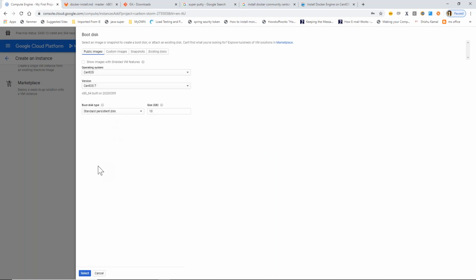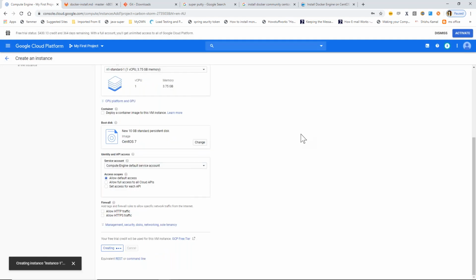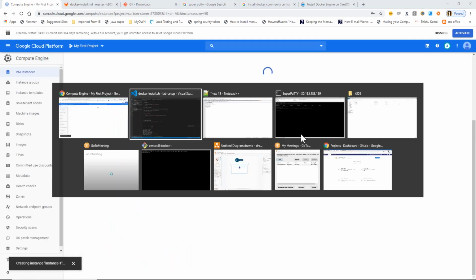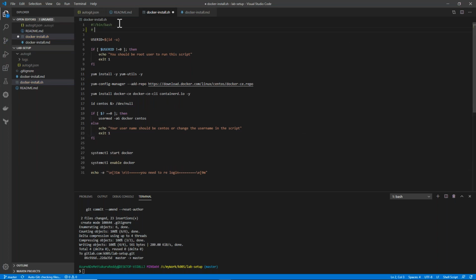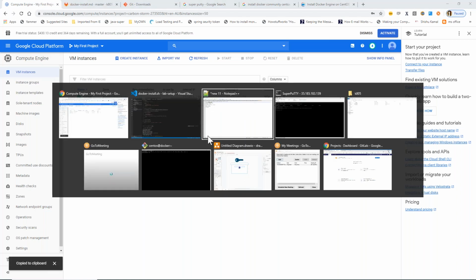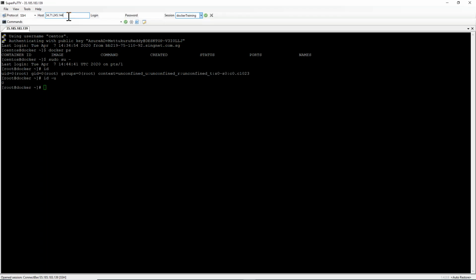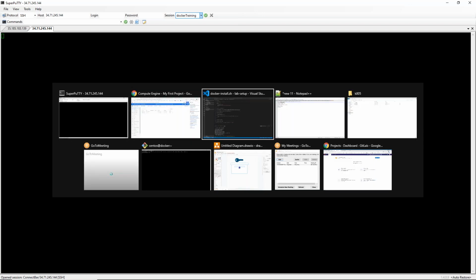CentOS 7, and then select. Okay. So I'll just write the command curl script URL and then sudo bash. So now this is a very new VM. I want to test this script, so whether it is running correctly or not.